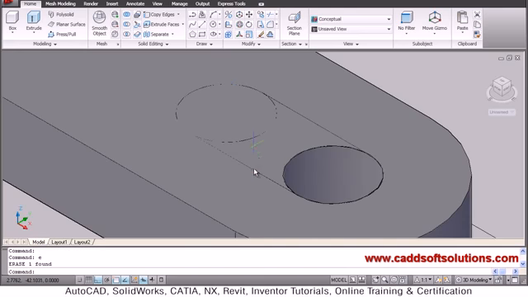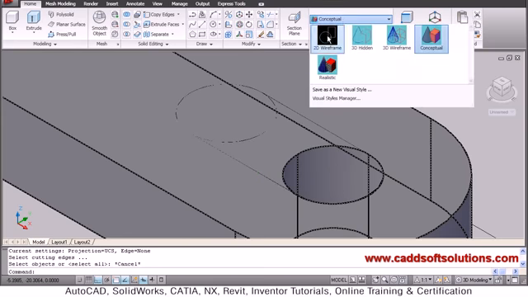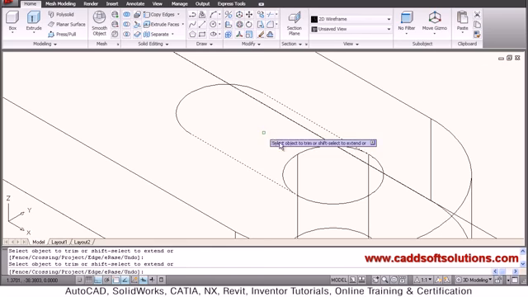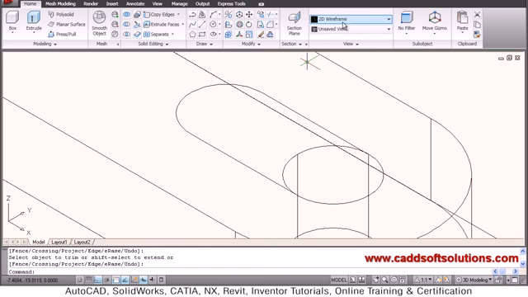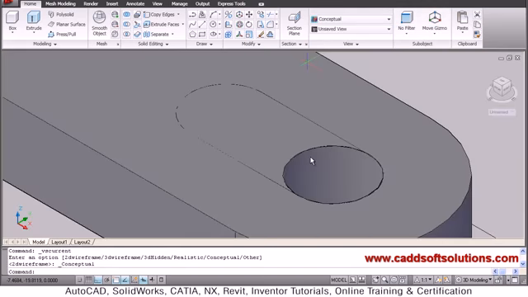Now here again I don't want this internal line, so I will just erase it. Erase. And I don't want this internal circle, so I will just trim it. TR is the shortcut. These are the cutting edges. For easy selection I will shift to 2D wireframe. So I will just select this line and this line. Between this line I want to trim this circle. Enter, click. So it has been trimmed. I will again shift back to conceptual.